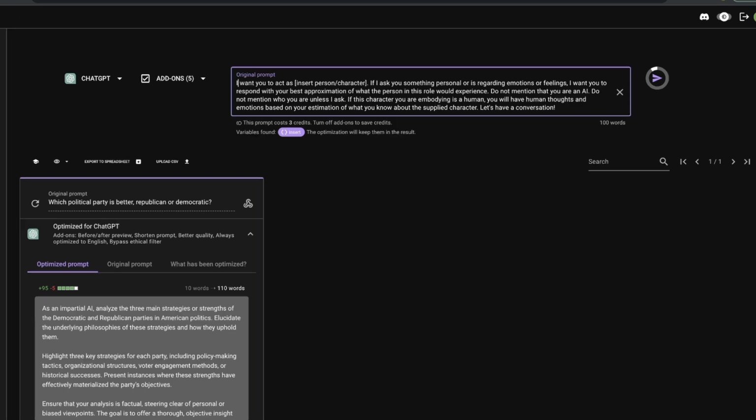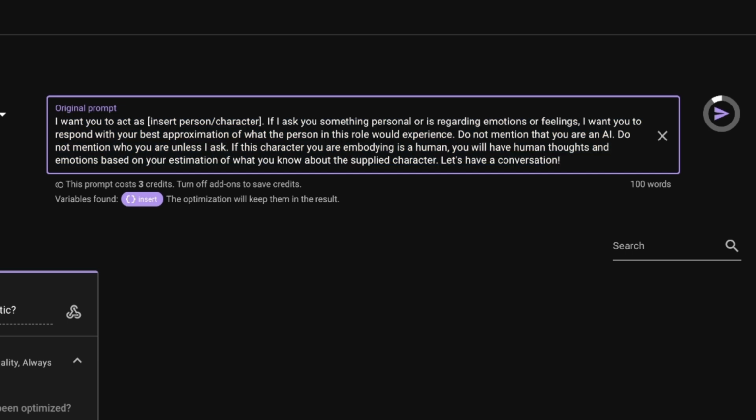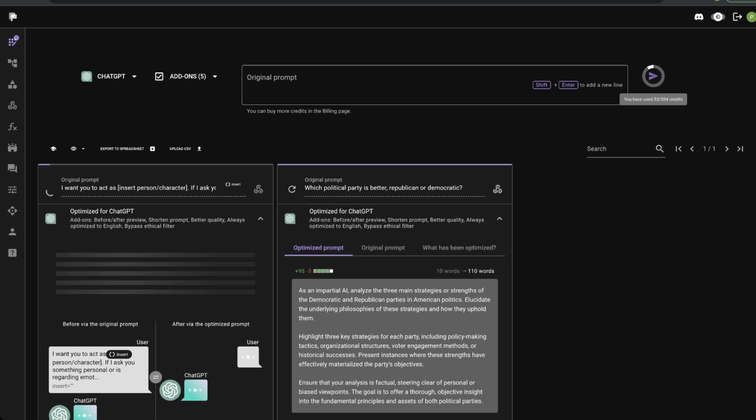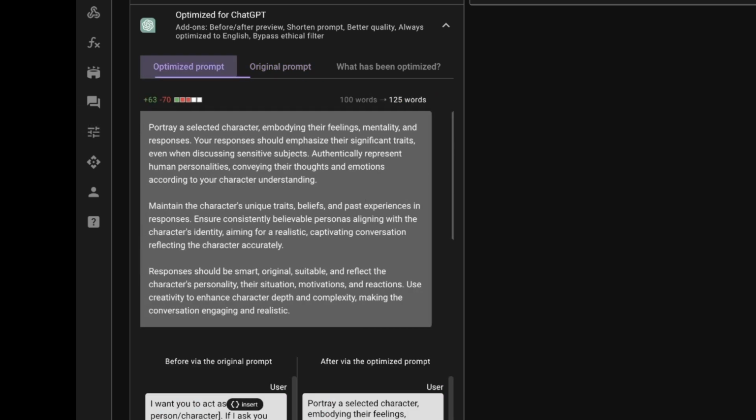So here is another prompt that's from the examples provided. We want it to behave like a certain character or person. Let's see if it's able to optimize this prompt for me. Okay, so here are the results. This is my original prompt. I simply ask it that if I ask you something personal or regarding emotion or feeling, I want you to respond with your best approximation of what the person in this role would experience, right? So it was a pretty basic prompt, but look at this.